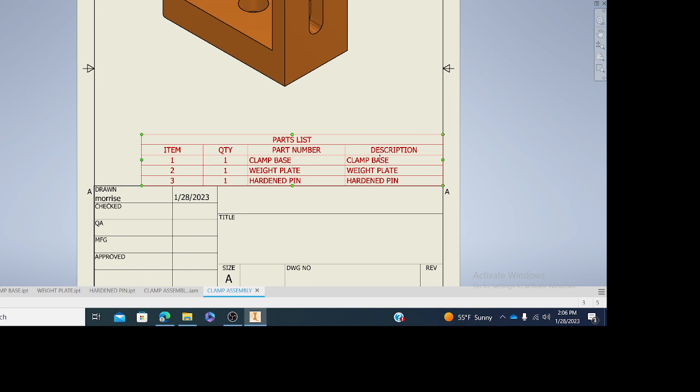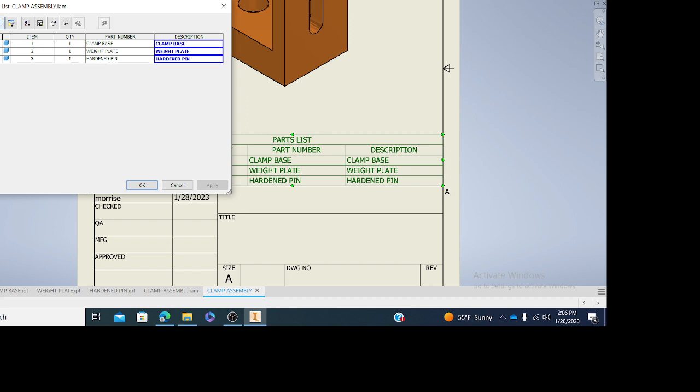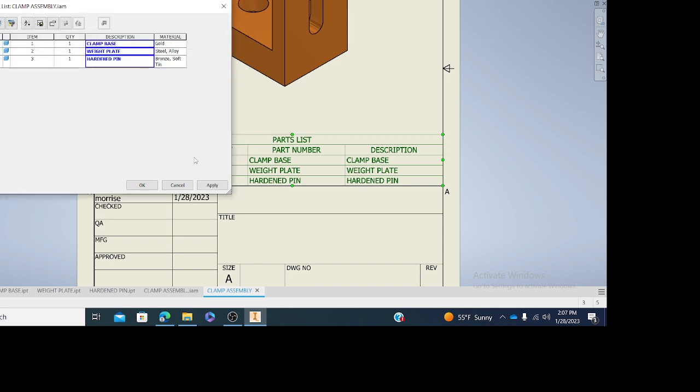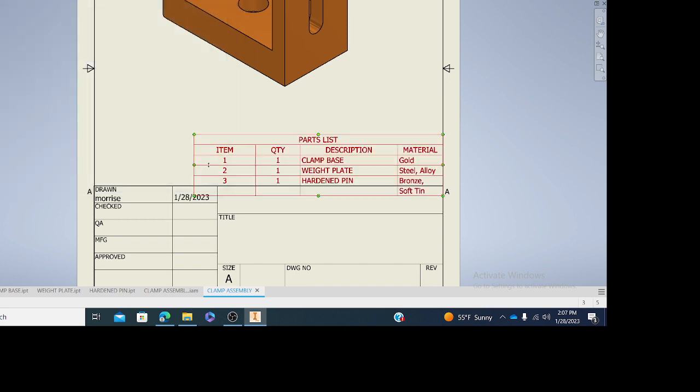See now, because I want to keep this, and I want to keep the descriptions with this column here. Go ahead and double click on this, and we're going to go to Column Chooser again, and I want to go to where it says Part Number. Click on that and remove that, and then come over here to where it says Material, and we're going to add that. See, click on Material, and we're going to add that and say OK. And then apply and say OK.